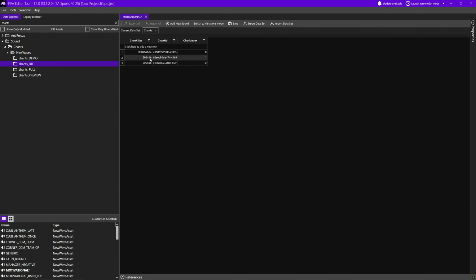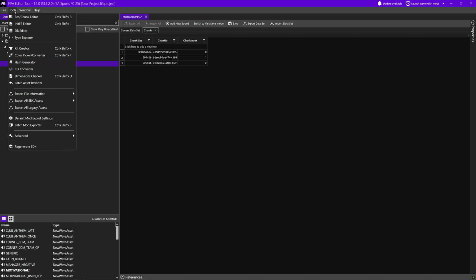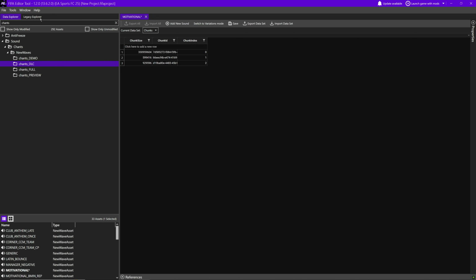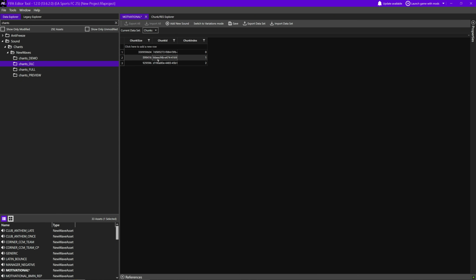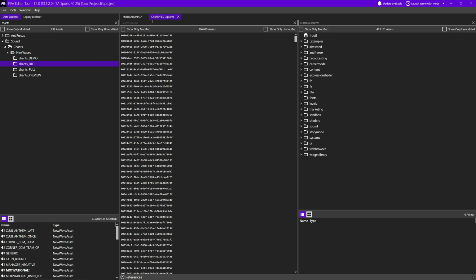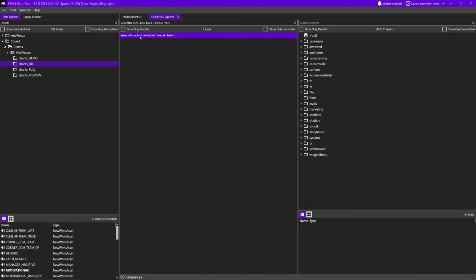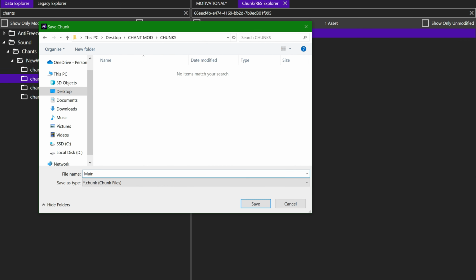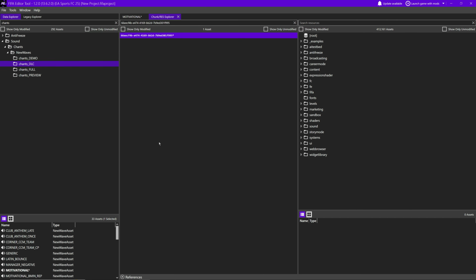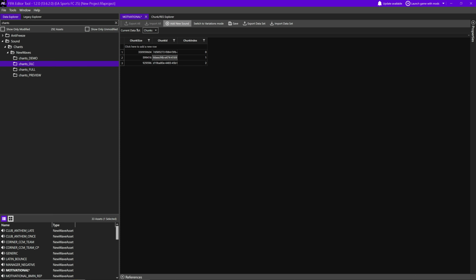To do this, we open the REST chunk editor under Tools and copy the chunk ID of the one in the middle. This is the one we added first. Now, we search for it in the Explorer and then export it via right-click to our chunk folder. Since this chunk is the one we want to add all our chants to, we name it main. Then we do the same with the second one, and all others if you have more, and name it differently.